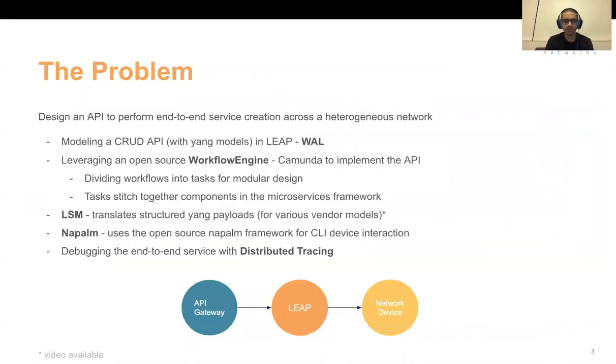So we'll be taking a look at a very specific use case today. We're going to look at designing an API to perform end-to-end service creation across a heterogeneous network. I'll be giving an overview of 5 components, and then we'll be talking about the 2 components added in this release.